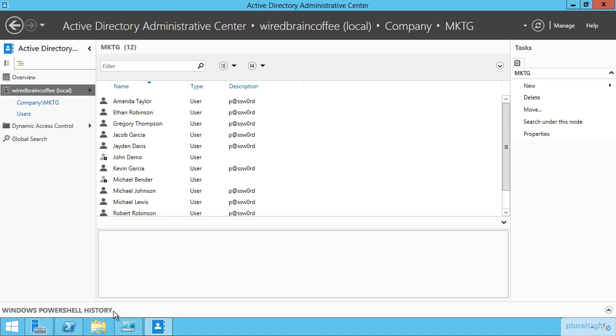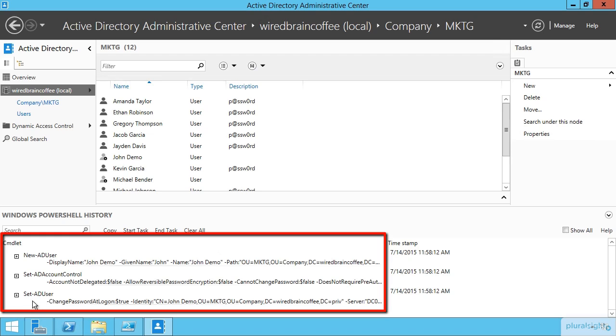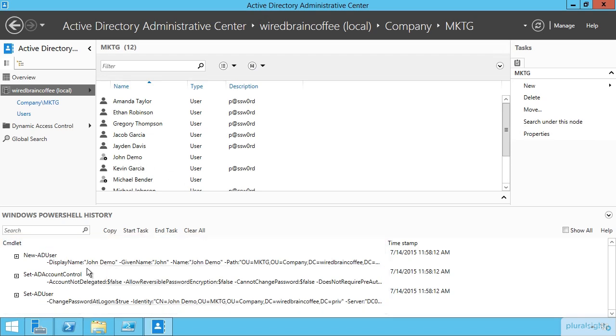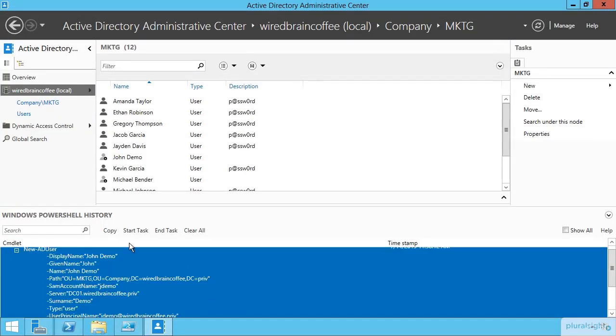Now notice down here it says the Windows PowerShell History. So if I click on the up arrow, look at that. This shows me all of the commands that are being issued when I create that user. So notice that 3 cmdlets were utilized in order to create that John Demo. And then what's nice is I can expand these out so I can see the full command. I can also highlight that.